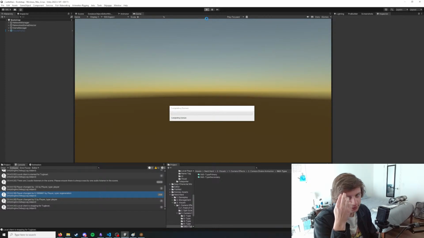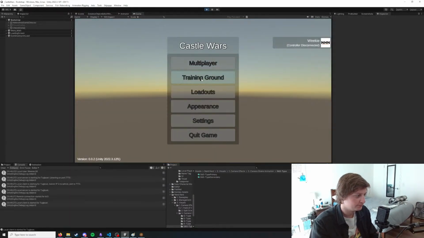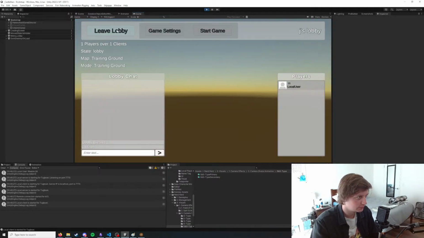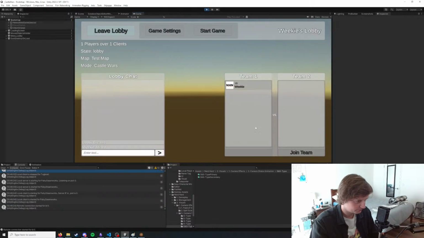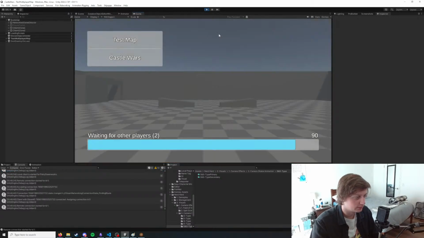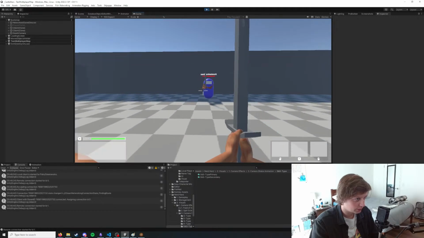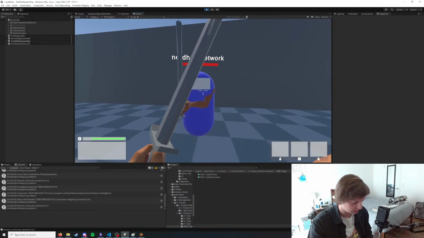So now for the fun part is seeing if we can do the block switching. Oh, hold on. We don't want that at all. We want an online game. On the other team. Multiplayer. Online. Join the lobby. And we can start the game. Okay, so I'm going to block on the desktop, which is the host, and then I'm going to attack.